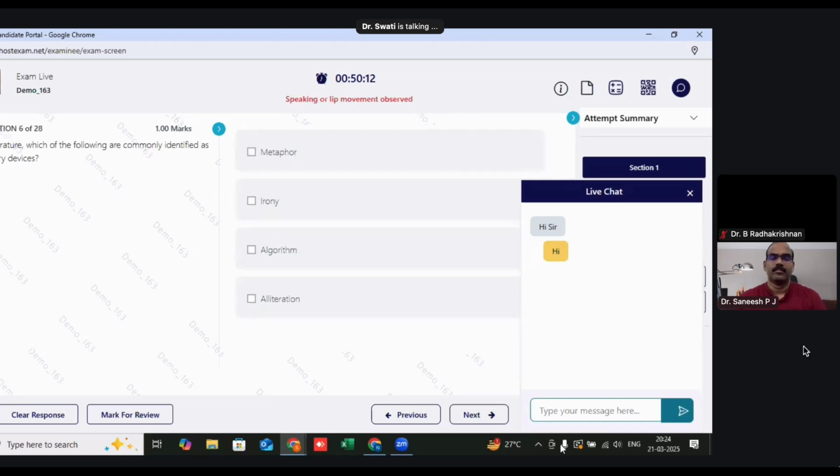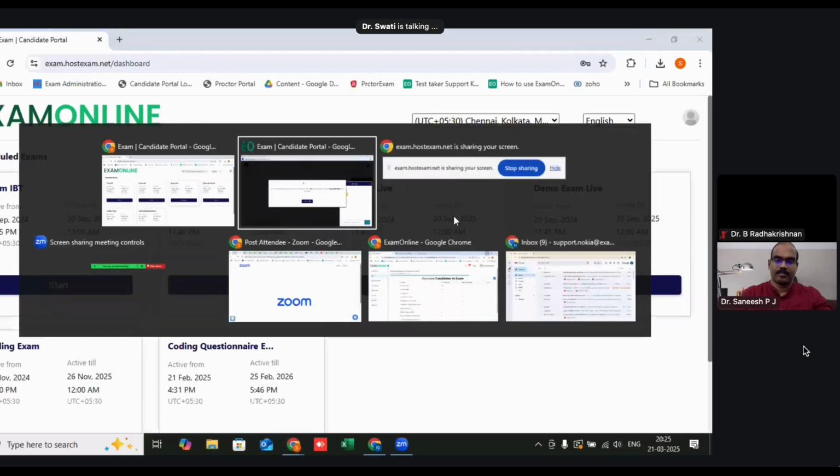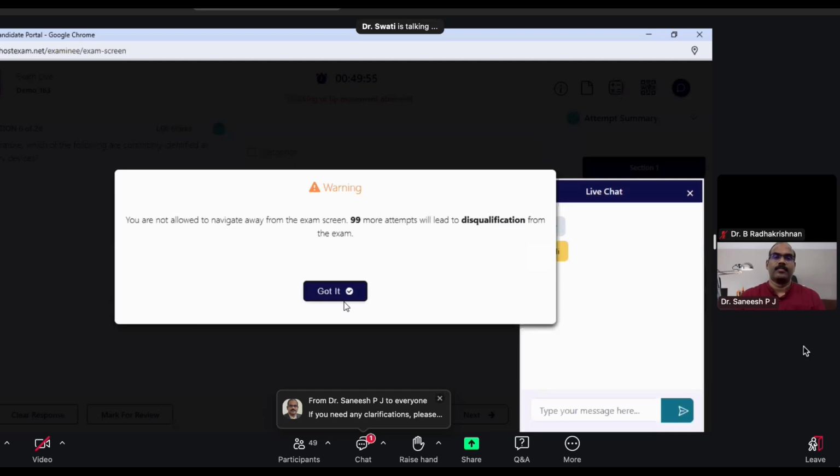So as you know, I'm speaking at the moment, you can also see an AI alert coming beneath the timer, that is the lip movement detected. So even if you read the question aloud, you would be getting the warnings for the same. However, in case you try to exit the examination setup or try to navigate away from the examination screen, and once you come back into the examination, you would be getting the warning for the same.